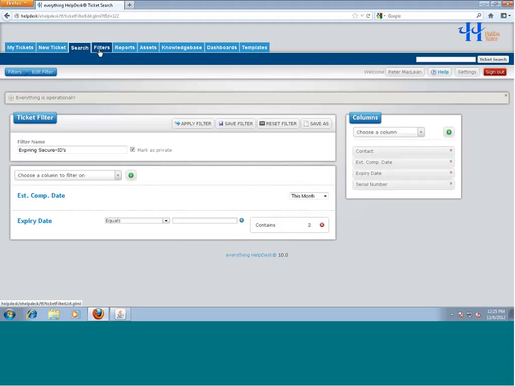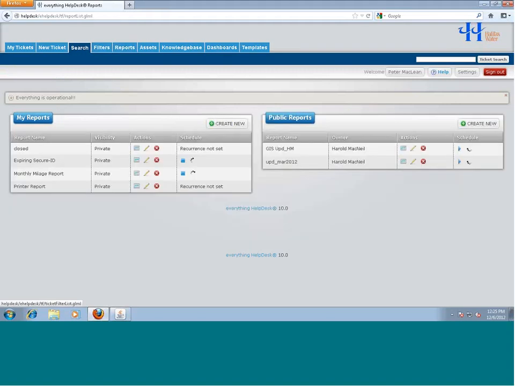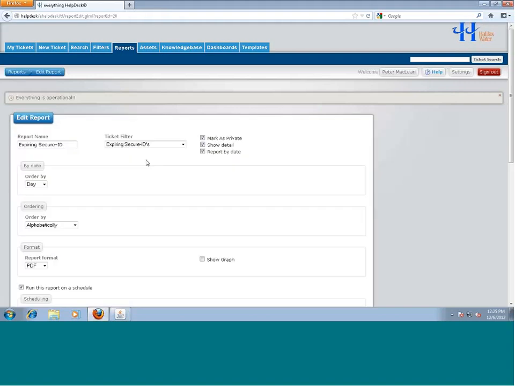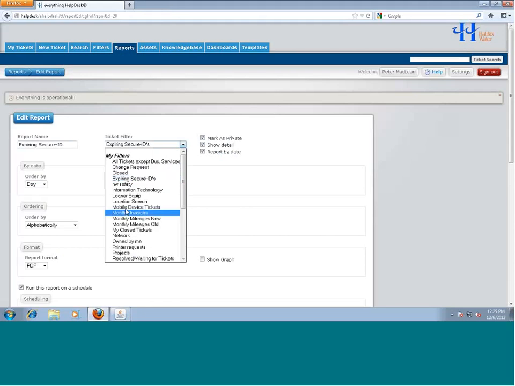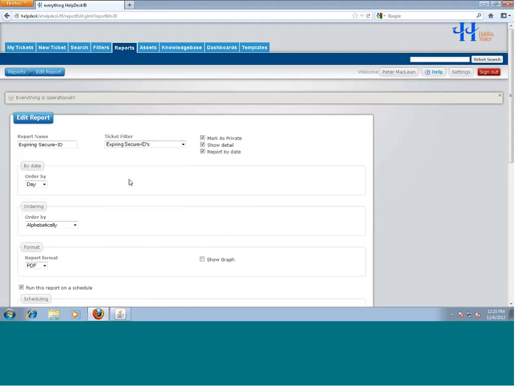So once your filters are set up, we can go in and we can set up the reporting. As you can see, here's my reporting page, and I've got 2 of these on active, which is my secure IDs expiring and my monthly mileage report. If we go in and edit this, or pretend you're creating a new one, you give it a name, and then you choose your ticket filter. So whatever you have set up in your ticket filter to filter on your report, then you choose that. I always mark it private, and depending on what it is, you may not want to do that, but it is personal to you and nobody else, so I mark it private.